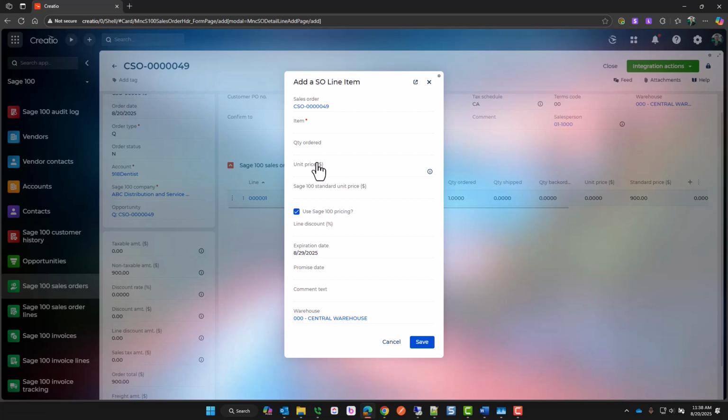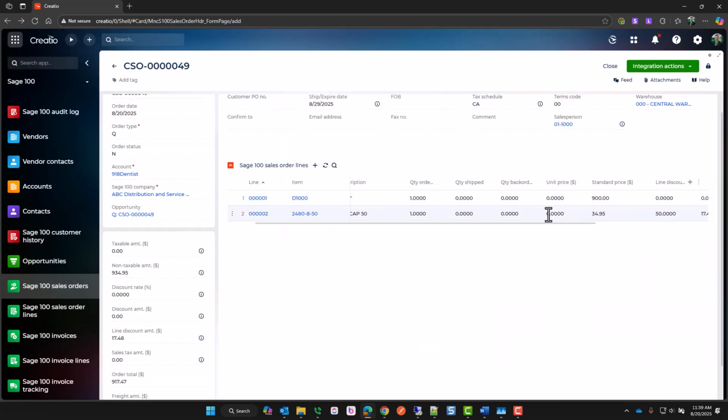Let's add one more line. Here we're just going to type the word desk, and this is going to show us everything that has the word desk in either the item code or the description. We'll select one of those. We'll actually give this one a discount. Same promise date, and we'll say 50% off accessories. Save that, it calculates it, and here we can scroll over and see that the discount has been calculated.